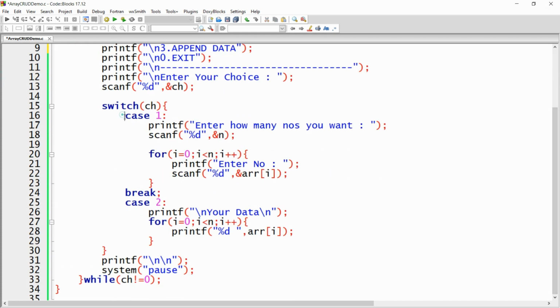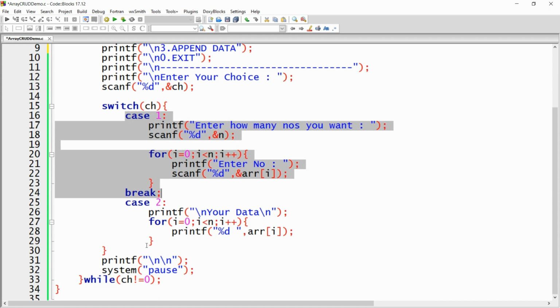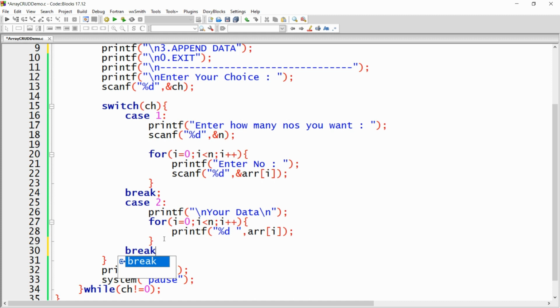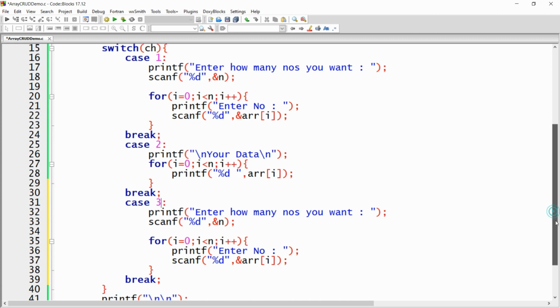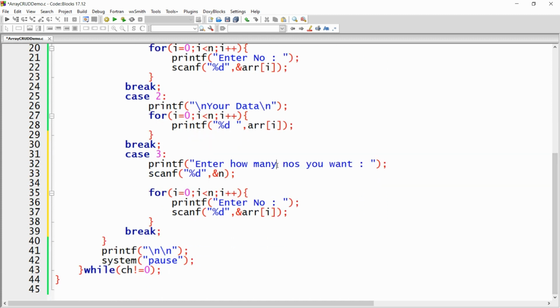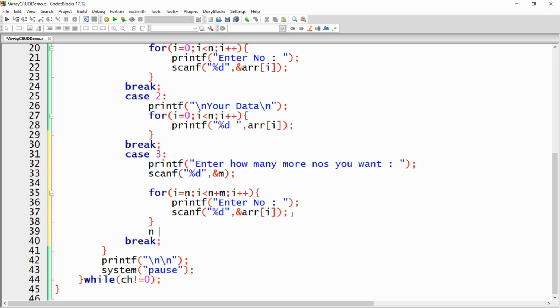Now you can simply copy your case 1. You can just copy this, and after case 2 break, you can simply paste it. This is case number 3. Now how many more numbers do you want? So here you can just get your m. For example, if I have 4 numbers and I want 4 more, my index will start from n, and it will run up to n plus m. So it will get more numbers one by one, but I need to update my n also. So I'm simply writing n equal to n plus m. So my n will be updated.